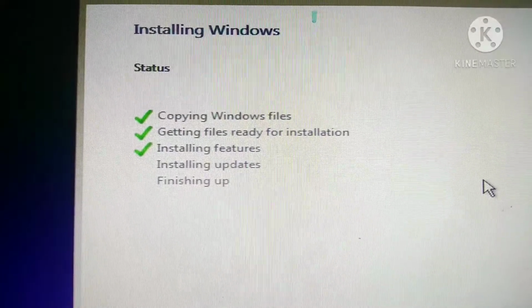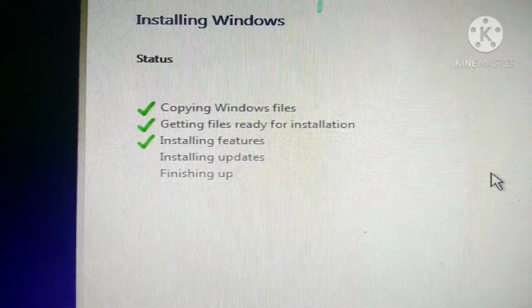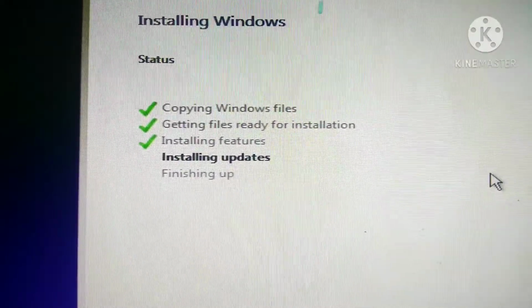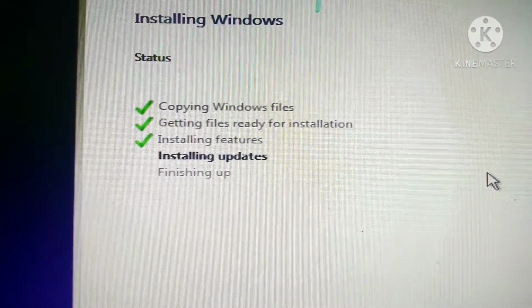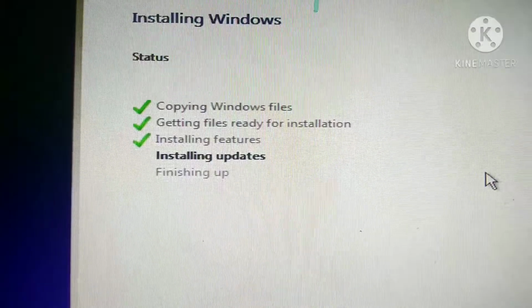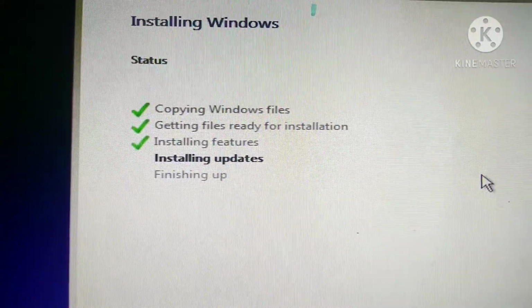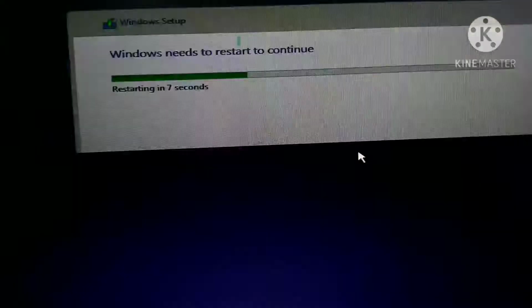So the 100% has been completed, and this will just go for the installation features and updates. And this is almost the complete Windows installation setup, and then now the machine will restart and your installation setup will be ready to use. So this is complete. Just press restart your computer.